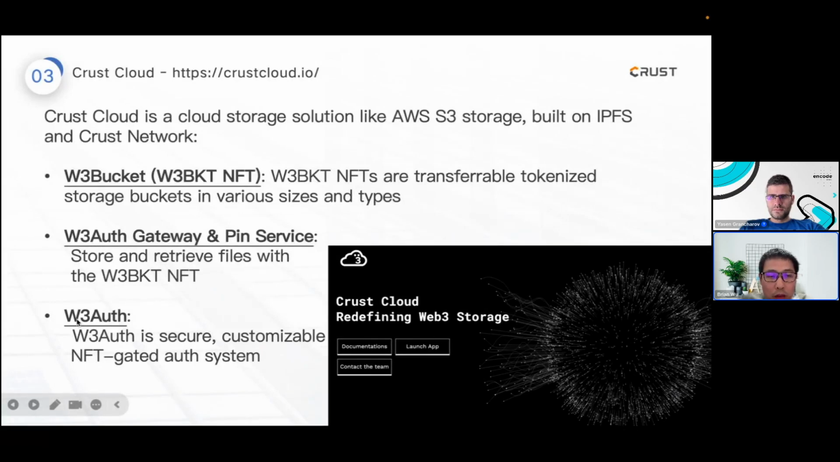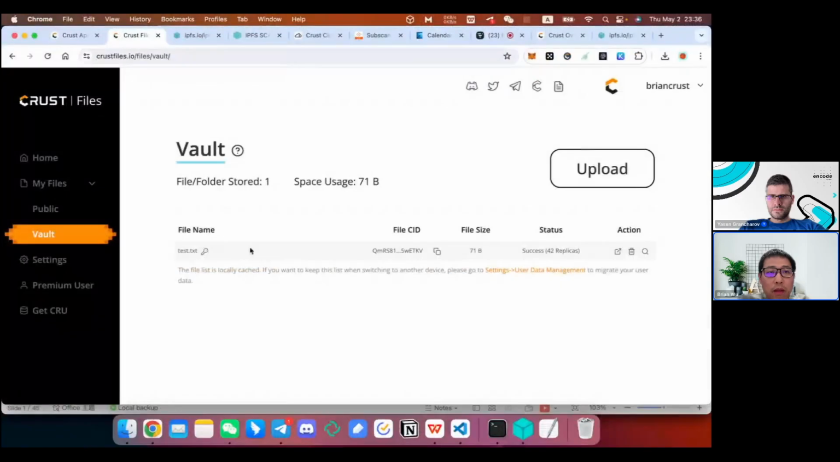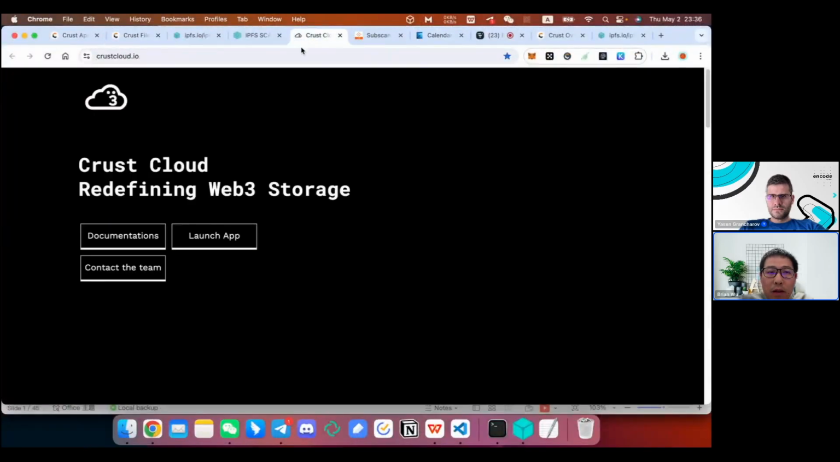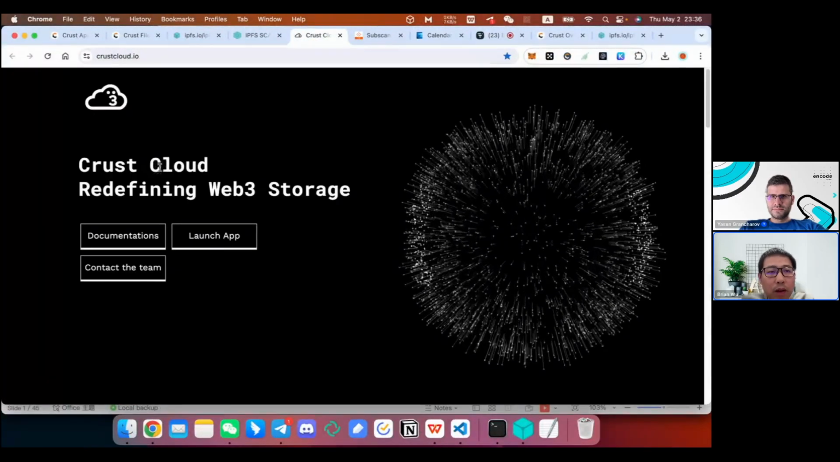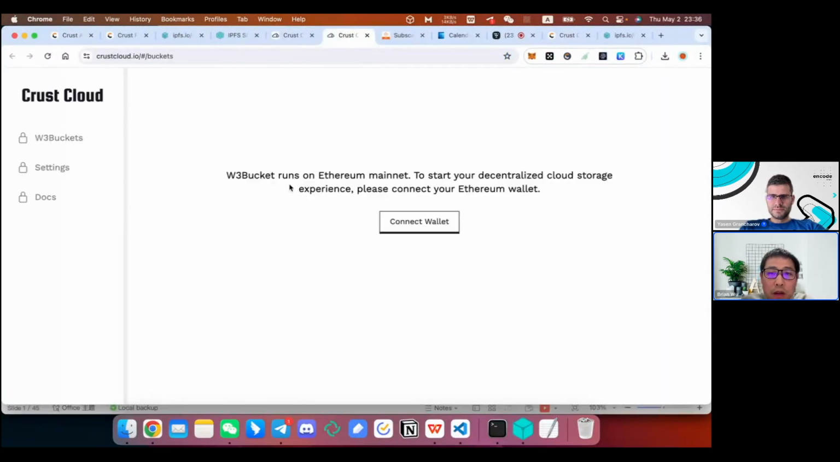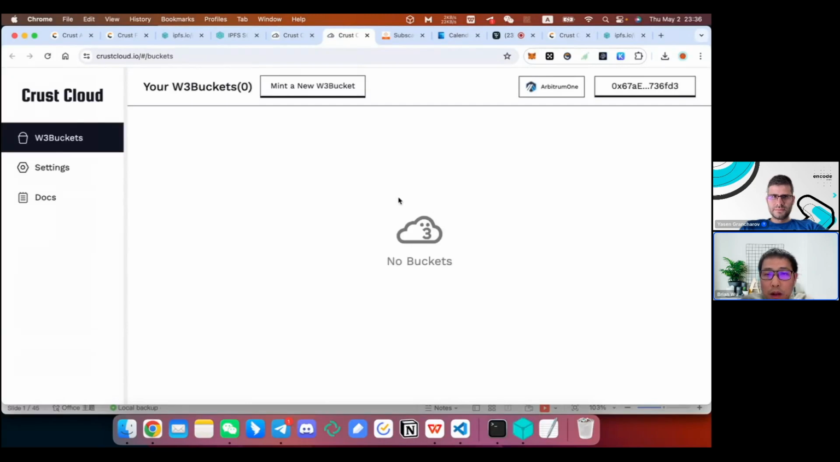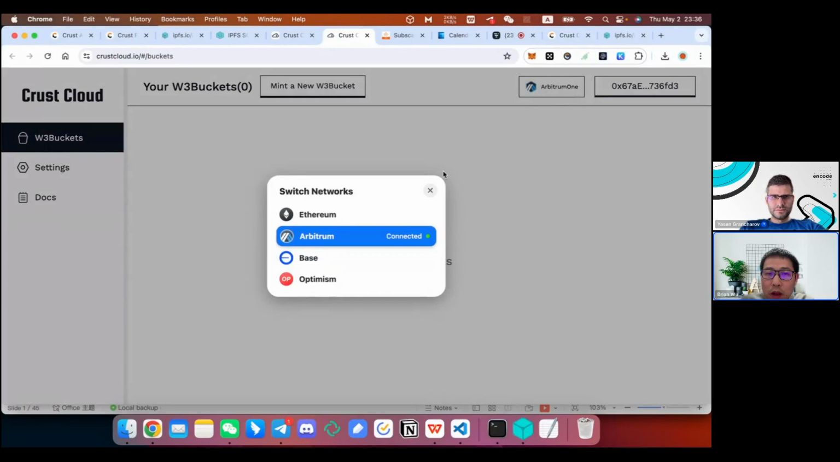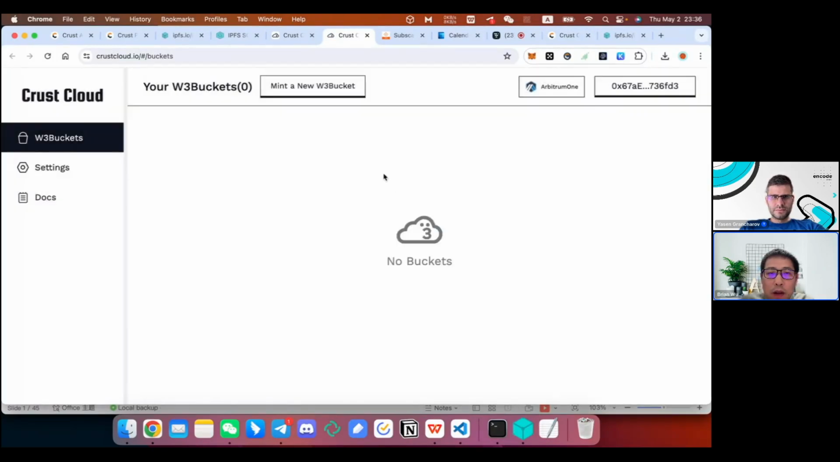Web3 auth is a secure and customizable authentication system, which we will talk about in part 4 of this sharing. And let's check Crust Cloud. That is the Crust Cloud main page. If we launch the application here and connect the wallet, this is my wallet, and we change to the Arbitrum network.